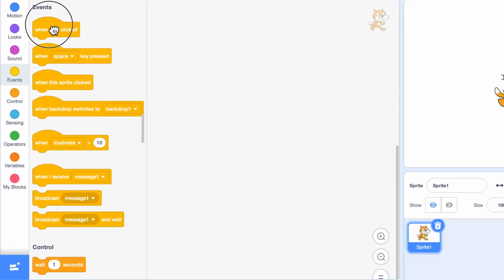It'll start when the green flag is pressed. And first of all, the firework we're going to create is a rocket. And that's going to fly up the screen. But how fast is it going to fly up?